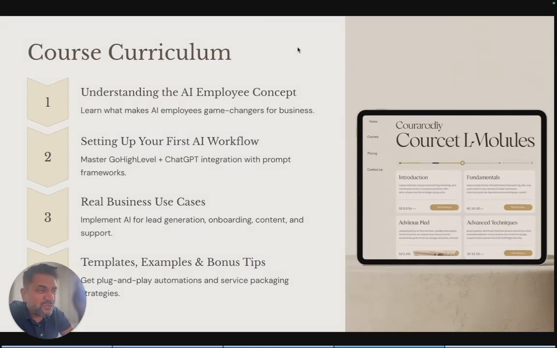You will learn to build your first AI employee using GoHighLevel plus ChatGPT. One that works for you, scales with you, and frees you up to focus on what truly matters. And here is what you will get in this course, step by step.